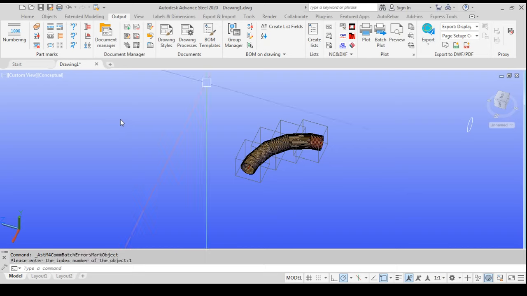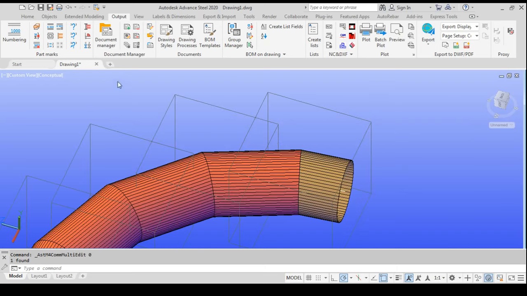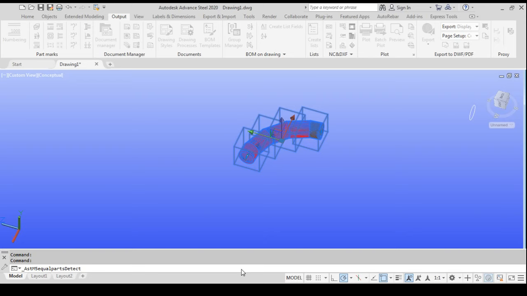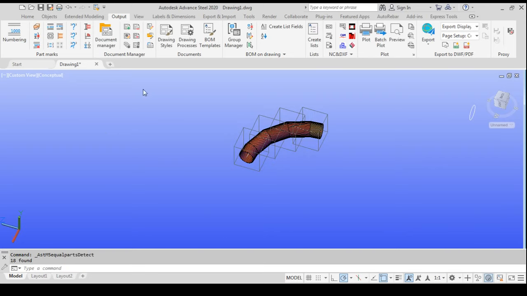Maybe this one is not welded, that's why. We didn't make the weld, so we have to change it or make numbering one more time. As you see, the main part is one piece, but if you go to the single part, it should contain some pieces, as you see here.